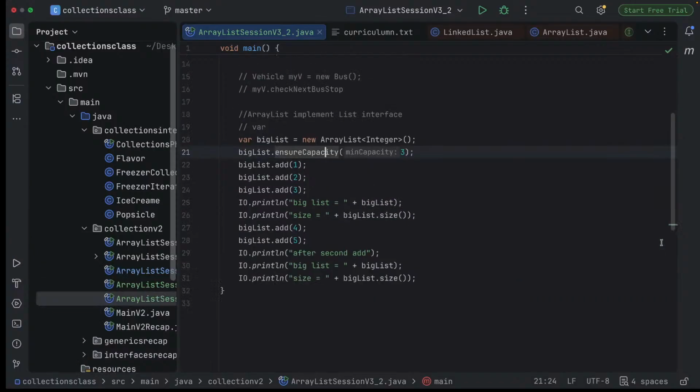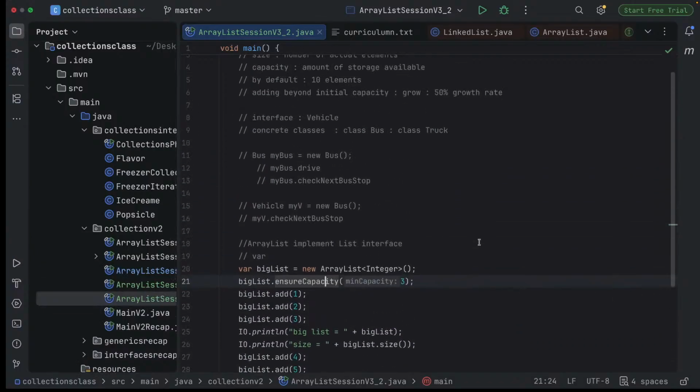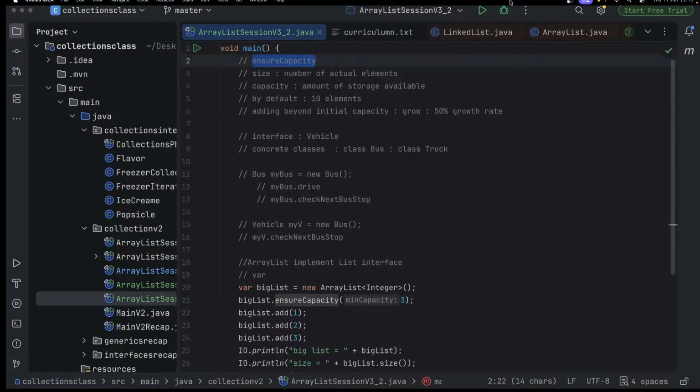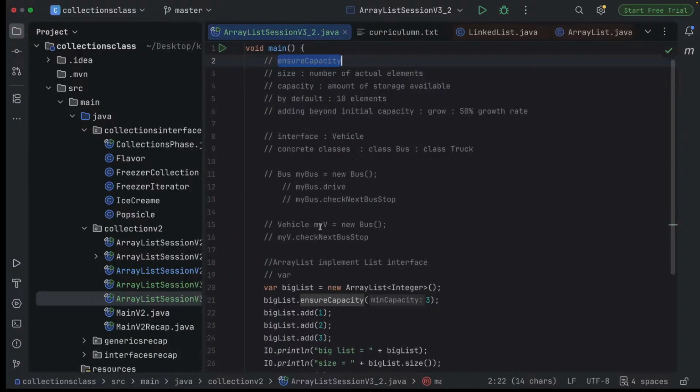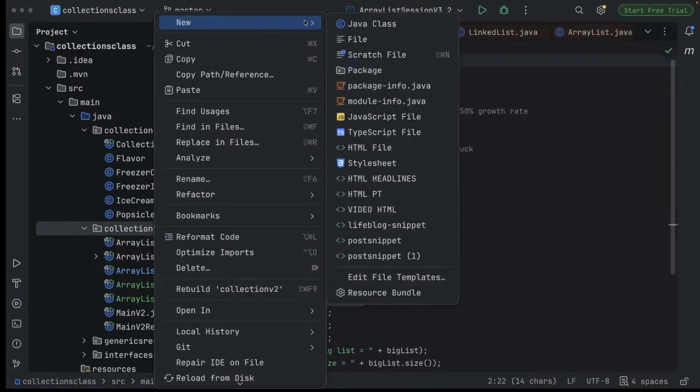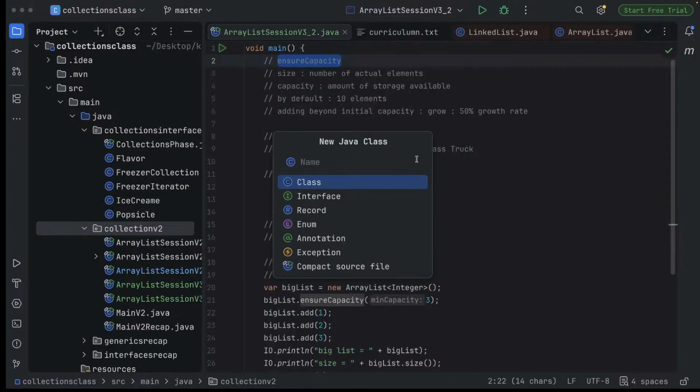Okay, so we've looked at ensure capacity, which is nice, and our time is ending. But I'm very happy to announce that we've finished core operations. So now we'll get a chance to move into bulk operations. So let me just make a file here. Session. So this is v3, and we are now at 3.java.